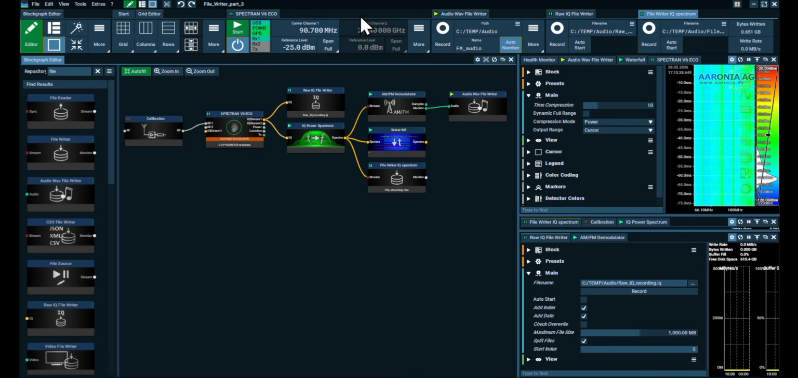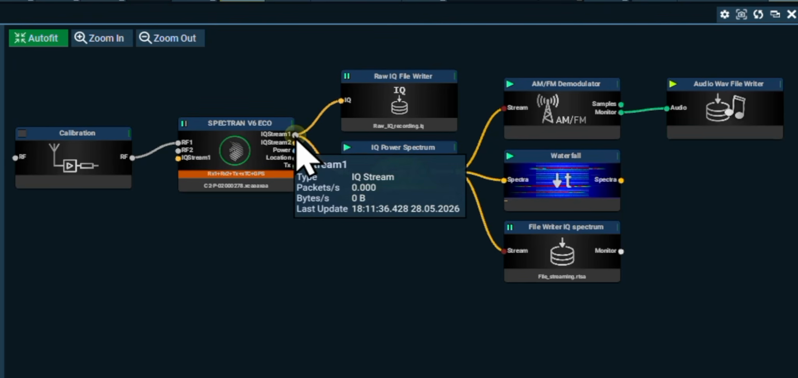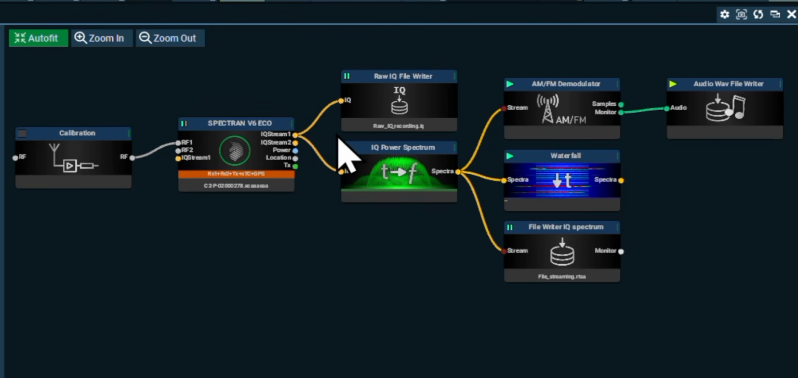In this video, we will add another file writer block to an existing mission. This is the same mission we discussed in the previous videos. The raw IQ file writer block is collecting raw IQ information directly after the A to D converter of the Spectran V6 device. It streams this unfiltered IQ data to the hard drive.